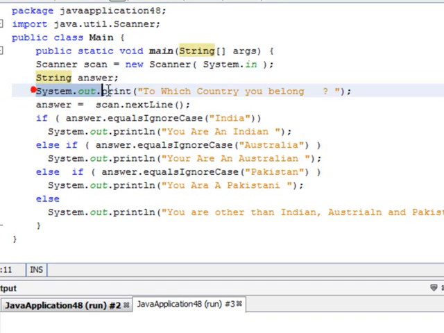So first of all, this message is displayed, asking which country you belong to. This message is displayed on the screen, and the user inputs the string, that is the country name, and that country name is scanned with the help of the nextLine method of the class Scanner, and whatever the user inputs, that string is stored in the answer variable.